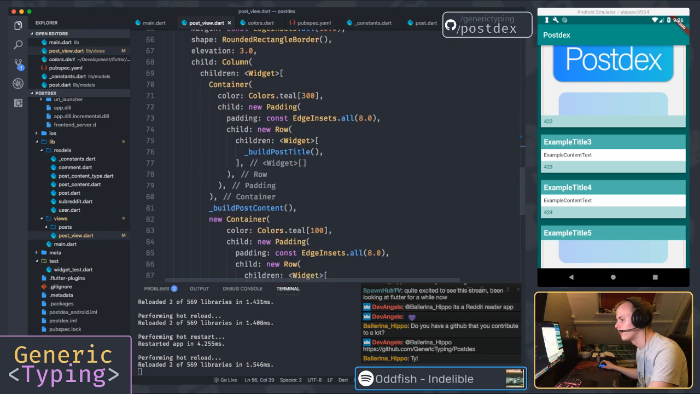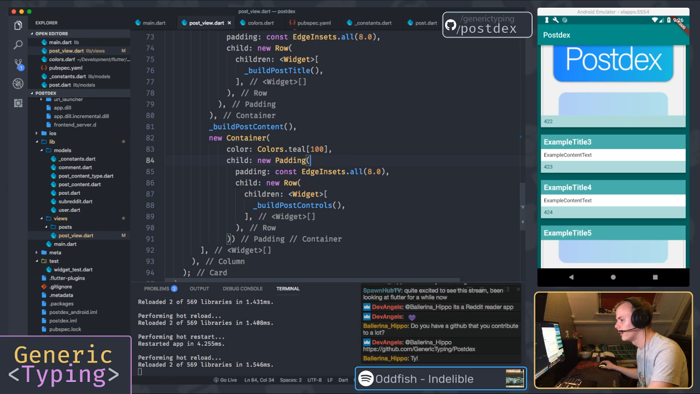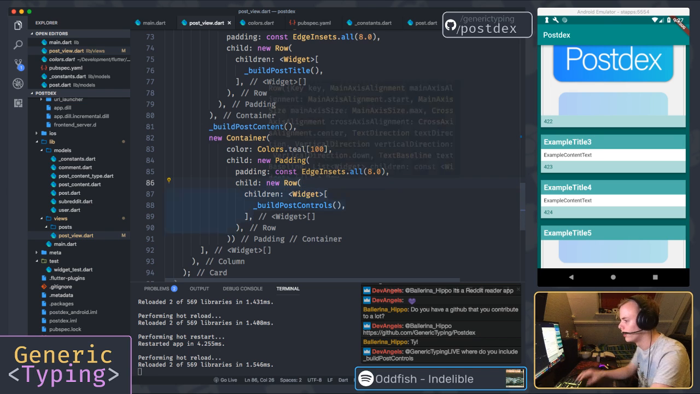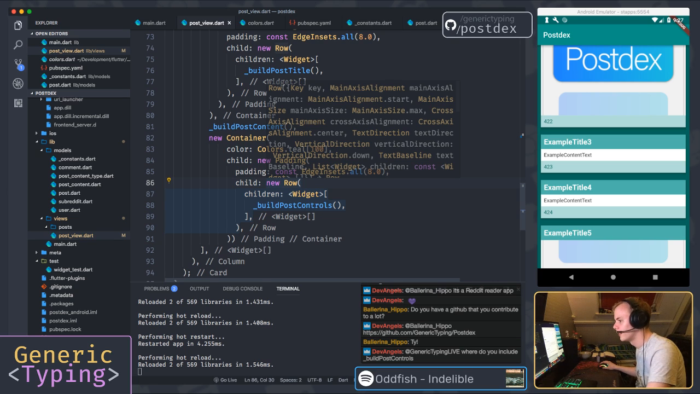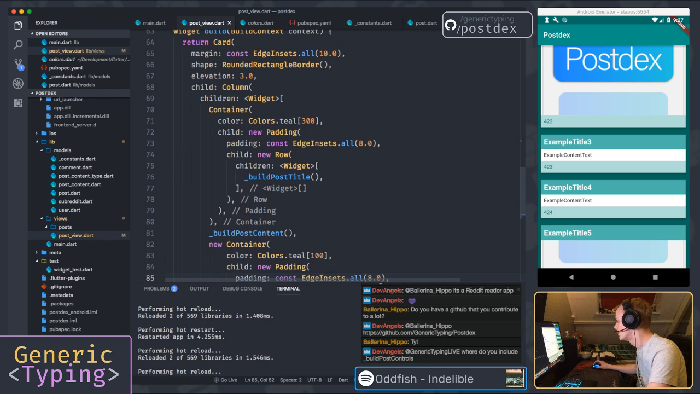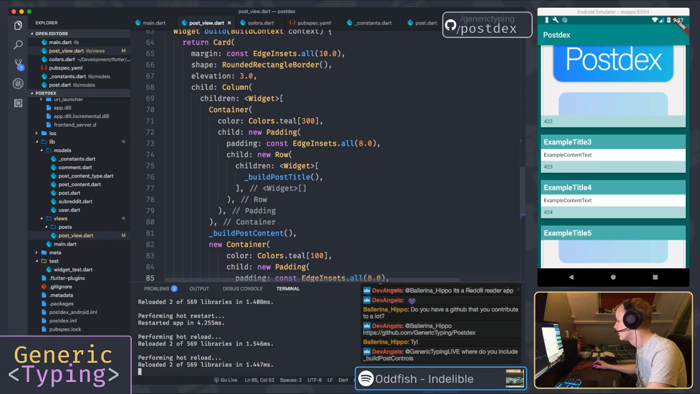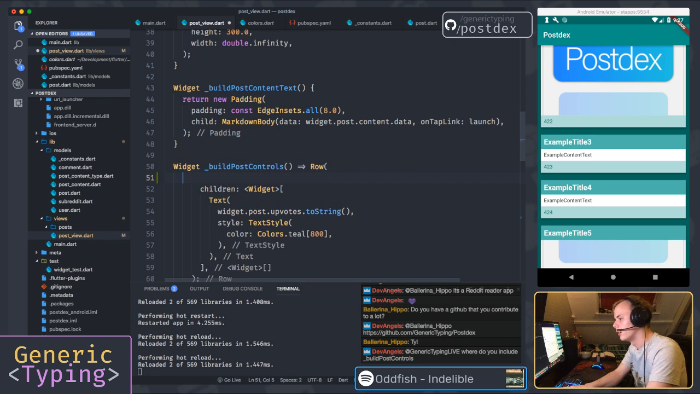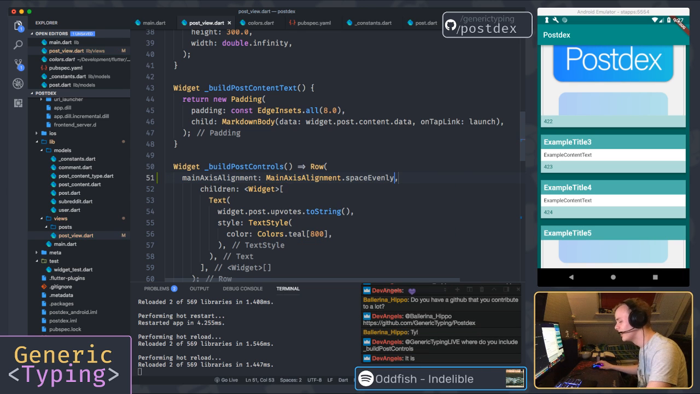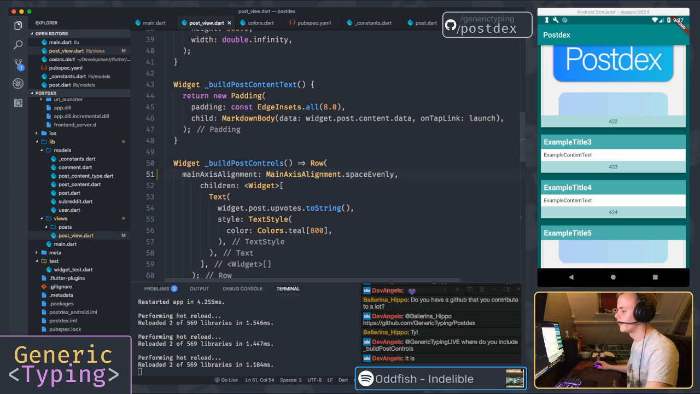Let's see, container, padding, row. Oh wait, this shouldn't be in a row over here. That's the problem. I hope. Remove. Okay, so how about now? Yeah, okay, it doesn't work since this is wrong. It should be main axis alignment, dot space evenly, and this should now be centered. There we go. Okay, cool.